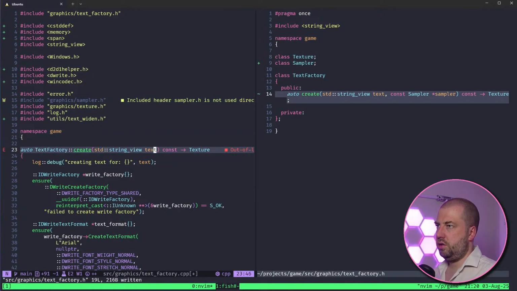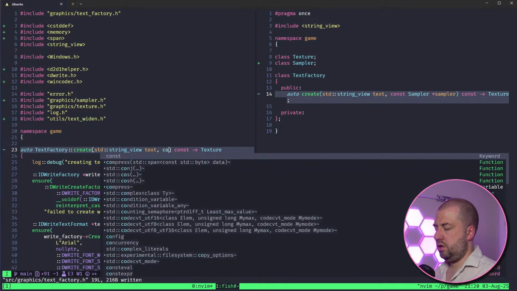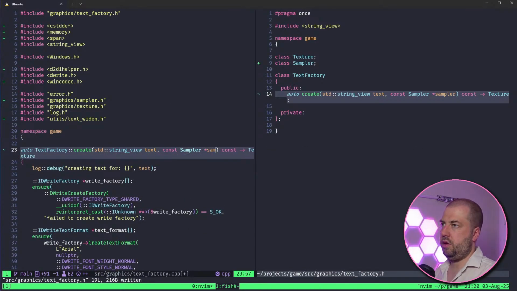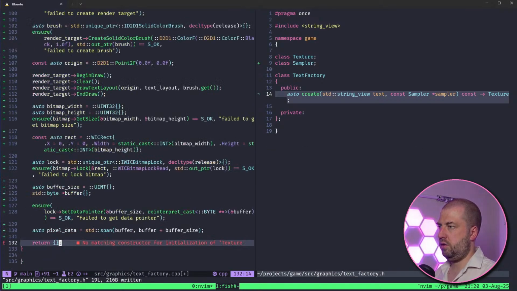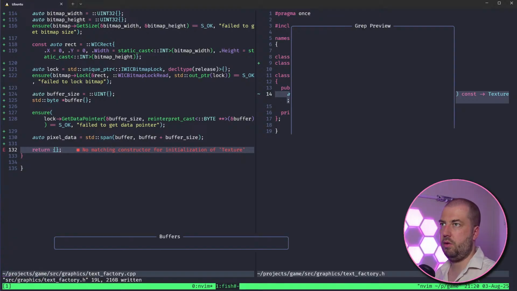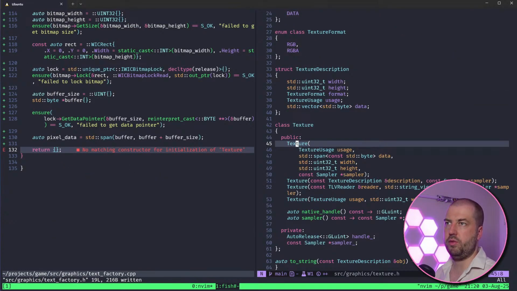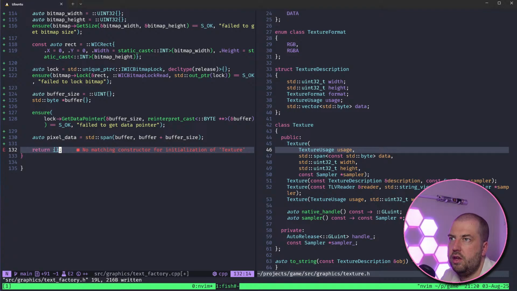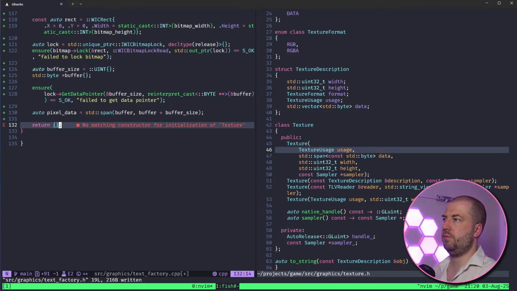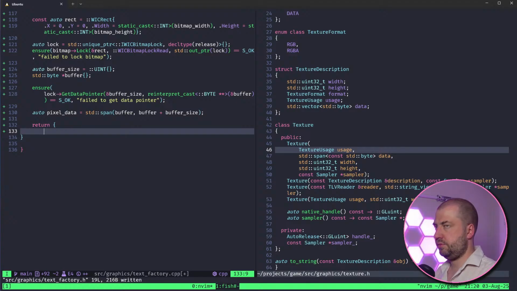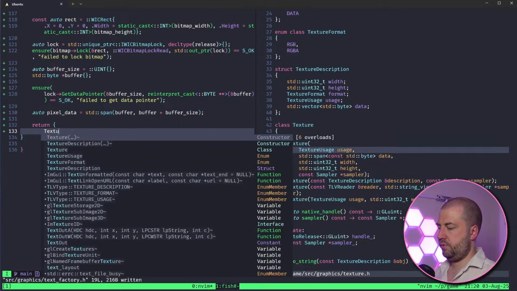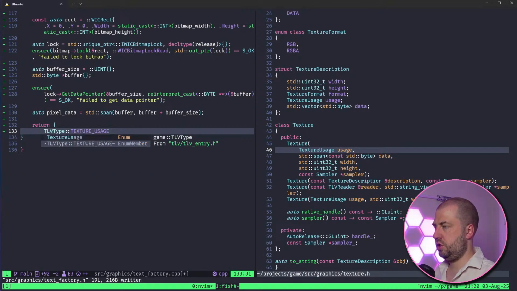And then sampler, and then down here we can hop back over to texture. So now we have all the bits. We just need to put them together. I think we just want that first one. So this is going to be texture usage.